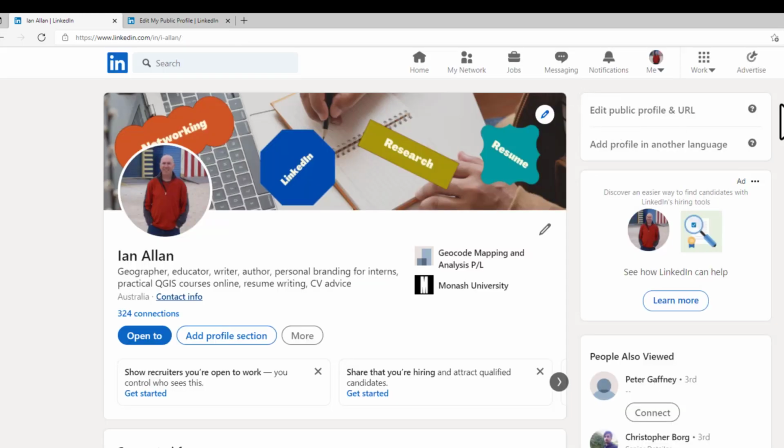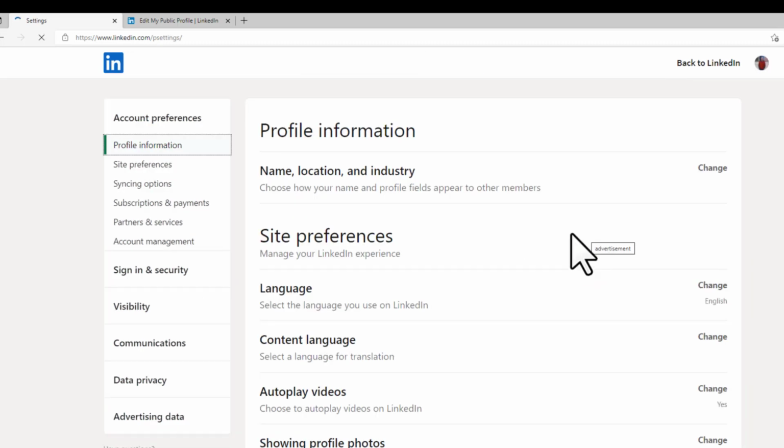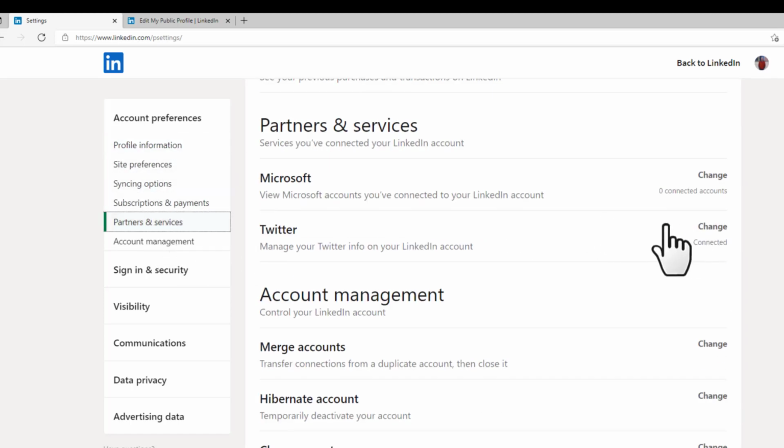Now, to change your Twitter account, you go to Me and you go Settings and Privacy, and there's a whole bunch of other stuff in there. We go to Partners and Services, and that's where you change your Twitter account.